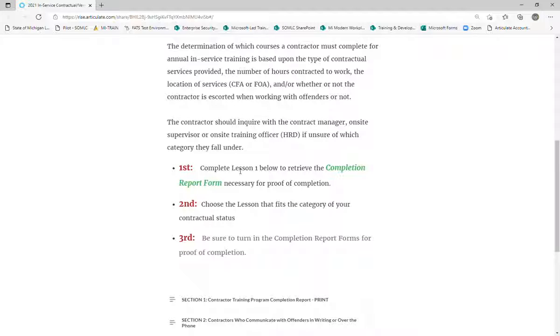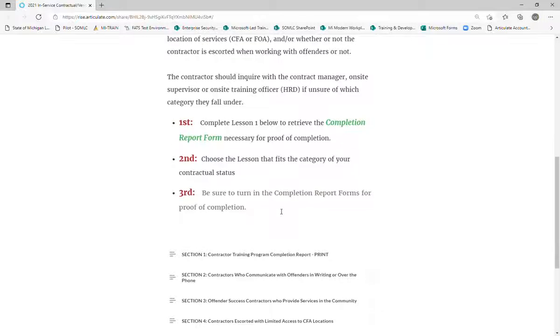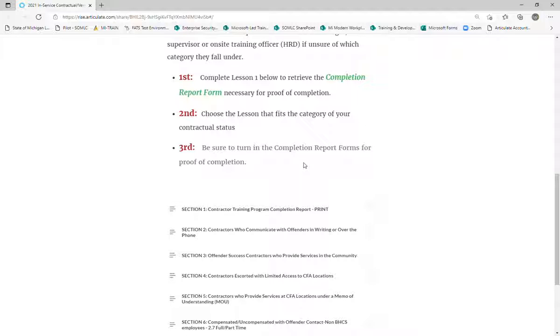First, they're going to complete lesson 1 below to retrieve that completion report form in case it was not mailed to them directly, because we had several instances of that. I provide it again in this training. They need to choose the lesson that fits the category of their contractual status, and then they need to be sure to turn in the completion report forms for the proof of completion. Keeping in mind, there are no completion certificates with this type of training.